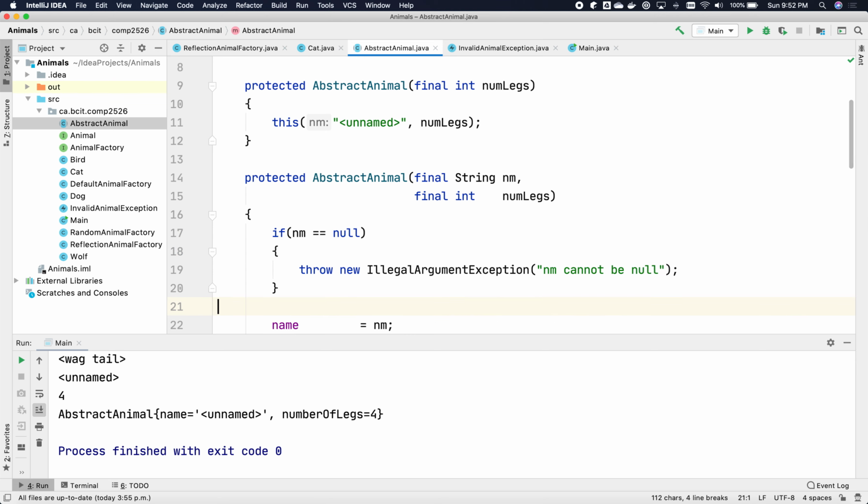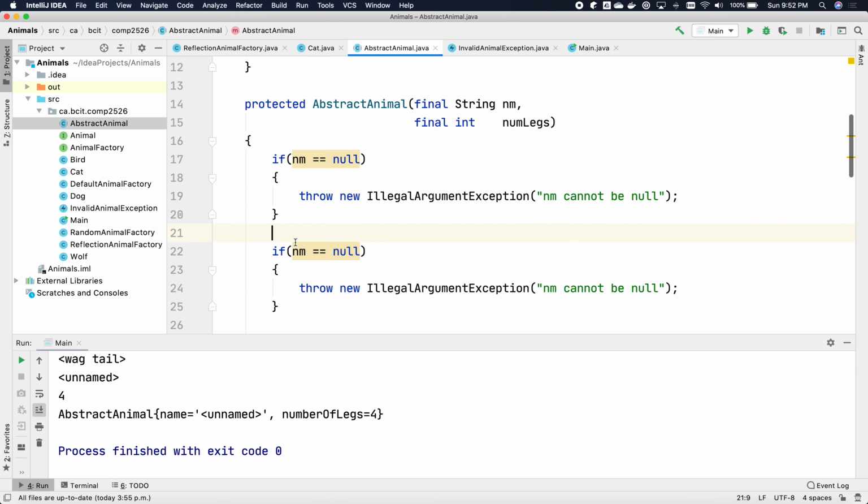And I'm going to do the same thing for the number of legs, same idea. It's an int, so it can't be null, but I don't want it to be less than 0. A snake has no legs, so 0 is fine. You could be a person with no legs. You've had 2 amputations, for example. But you can't have -1 legs. That doesn't make any sense.